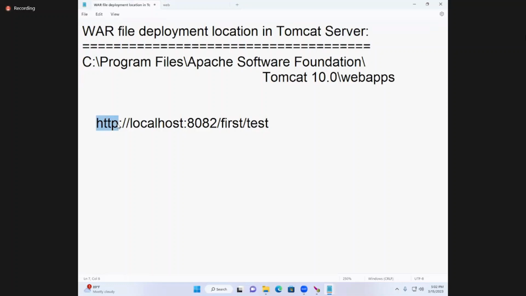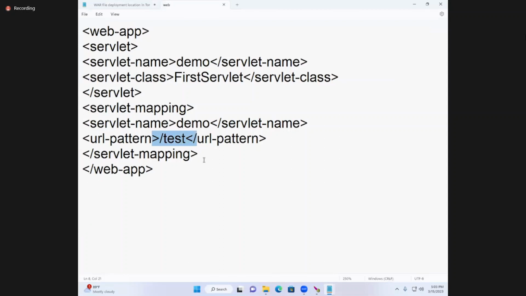Browser communicating with server. Server in same computer. Which server? Tomcat server. In that first war file, in that test. Then control comes to XML file. It will search for test. Test is there. Then it will read demo. Then it will search for demo.